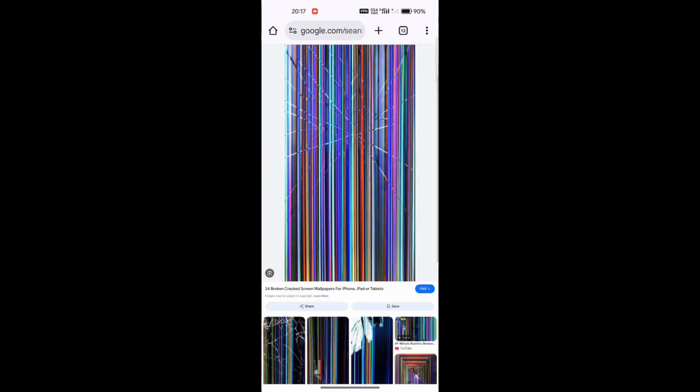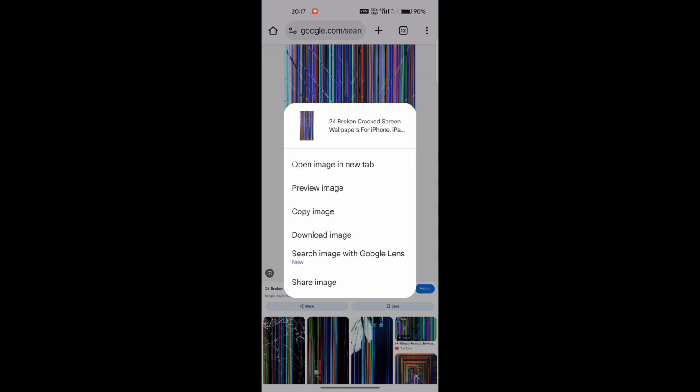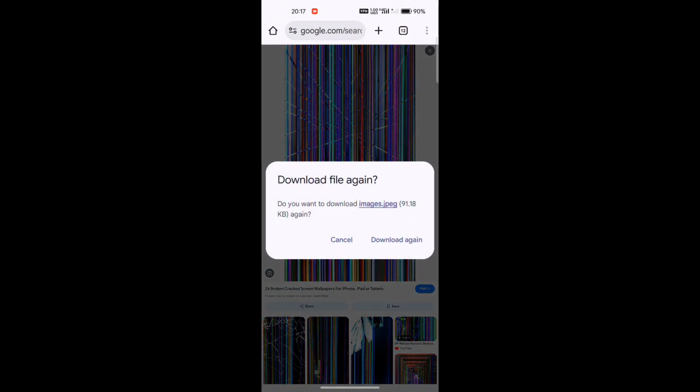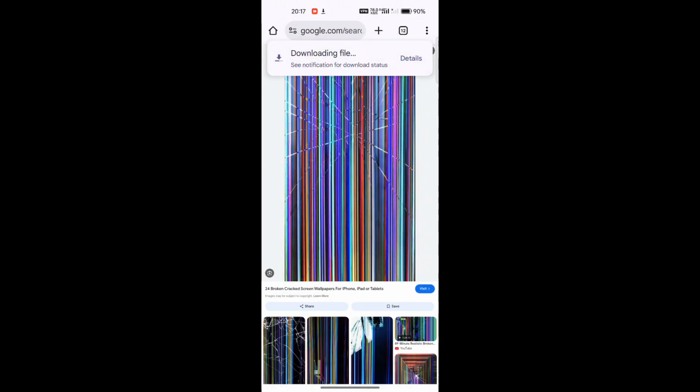After that, click on that. Now hold on that. Here you guys can see open image, preview image, download image. So simply click on download image. Once you click on download image, now download it. After downloading, simply open that image.